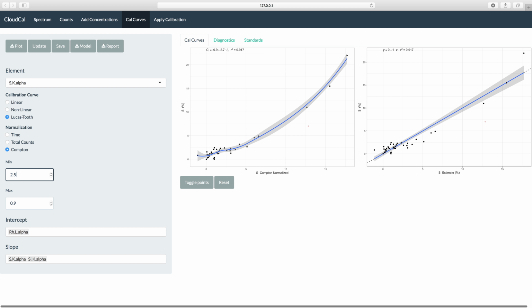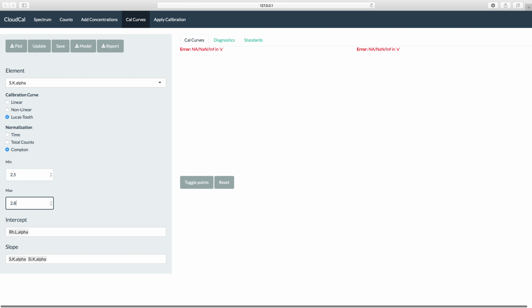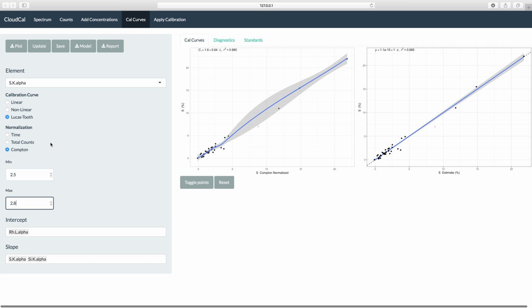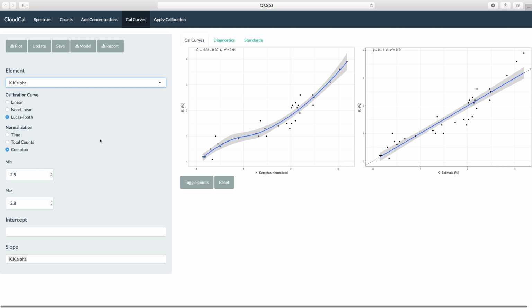Let's try 2.8. There we go. Normalization in this case. So we're a little close to 0.7 to 0.9. A normalization 2.5 to 2.8 will look better. So let's update that. We don't have any data for chlorine, so let's go on to potassium.